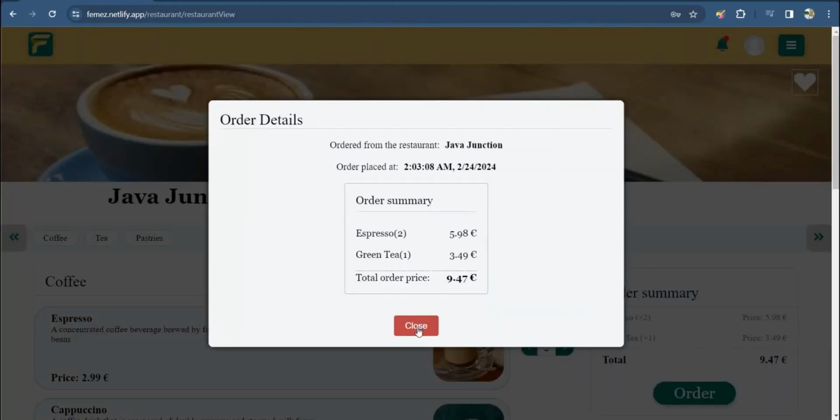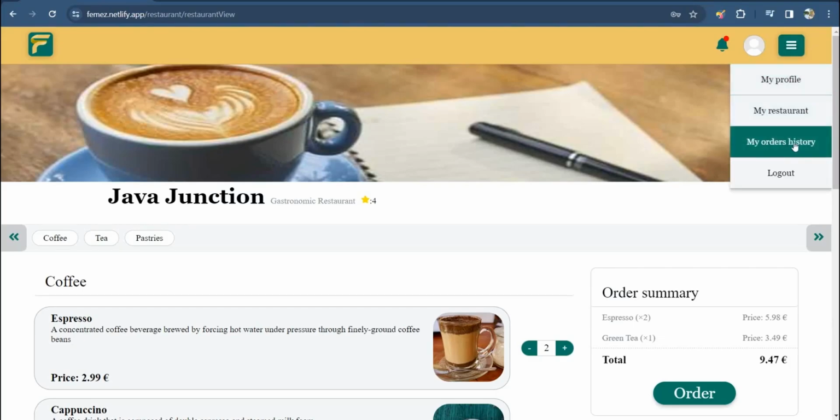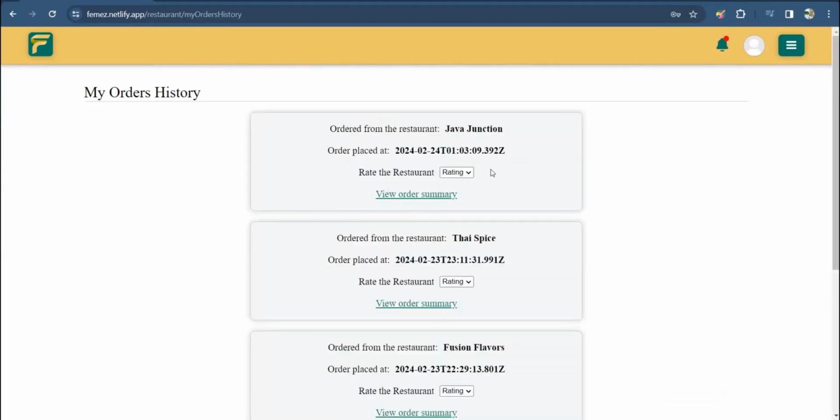When the user clicks on it, he could see when his order was placed and also the summary with all the details of his order. The user could add the restaurant to his favorite list by clicking on the favorite icon on the top right of the cover. Now by clicking on the sandwich menu bar on the navbar, the user here could check all his orders history, which are sorted by their date and the time of order. And also the user could rate the restaurants if he didn't before or if he wants to change his previous rate. If we return to the main page of the restaurants.